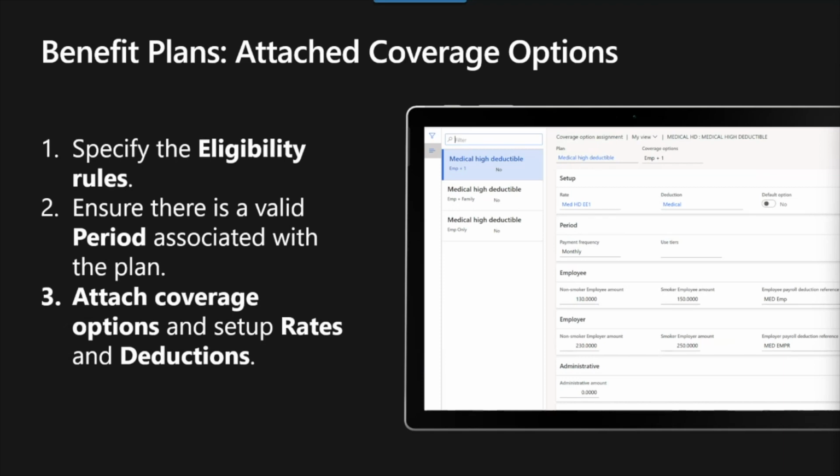Rate can be used to distinguish how much different plans with different coverage options cost. For example, a medical plan with a coverage option of employee only will be less expensive than employee plus family. Other nuances can be configured, such as rates for a smoker versus a non-smoker. It's also important to note that if an employee is transferred to another legal entity, their benefits are not copied.